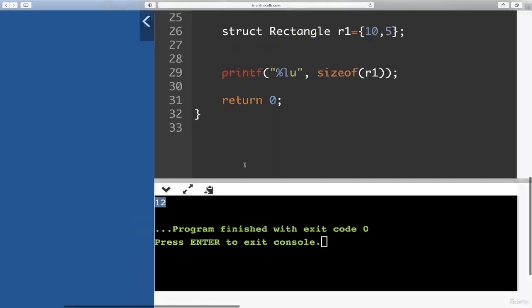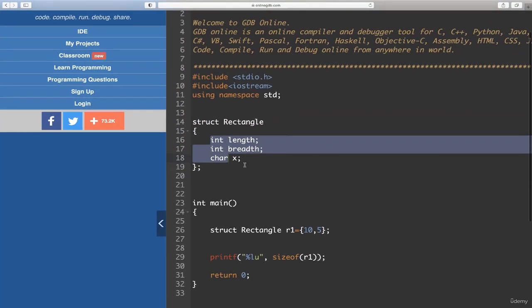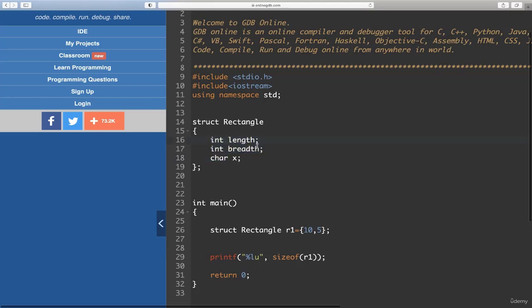Why so? See, the reason is it is easy for our machine to read 4 bytes at a time. So for length it is taking 4 bytes and then reading 4 bytes for breadth. For character also it is allocating 4 bytes, but it will be using only 1 byte out of it. So at a time it will pick up 4 bytes, but use only 1 byte.